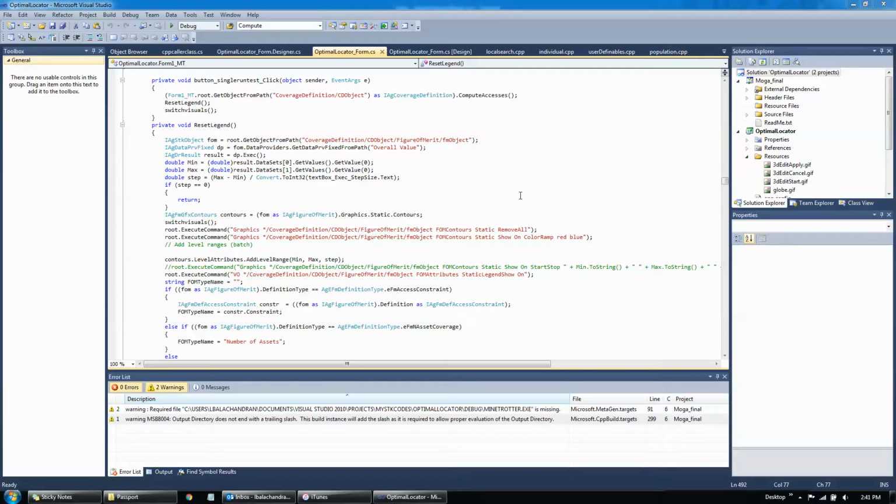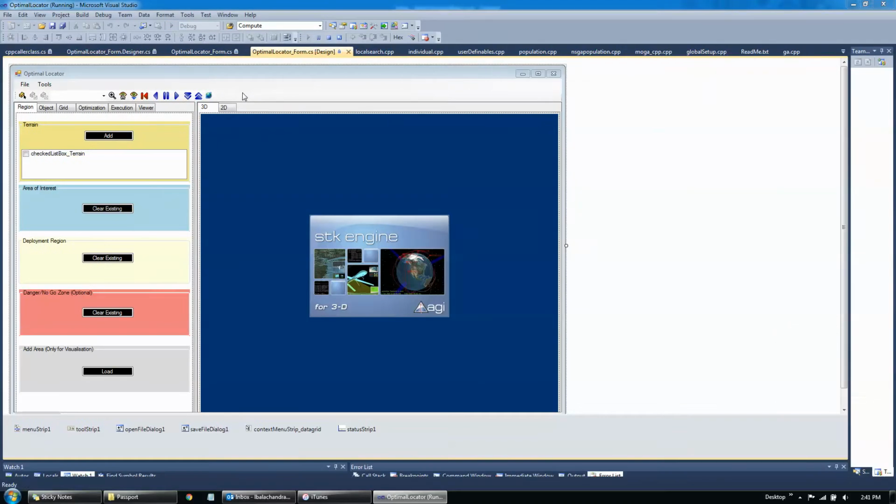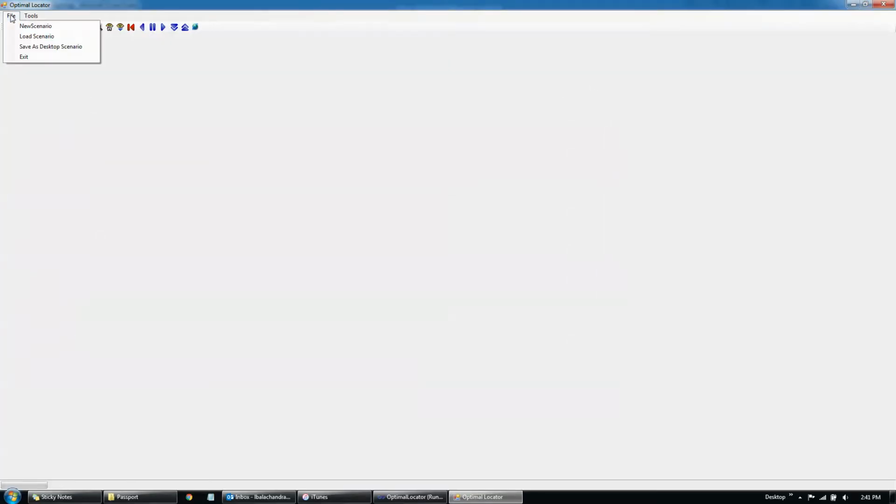Hello, this is just a very short video on how to set up the optimal locator. I'm just going to set it up only for the line of sight. So open optimal locator in the Visual Studio. Open it and go to File, New Scenario.